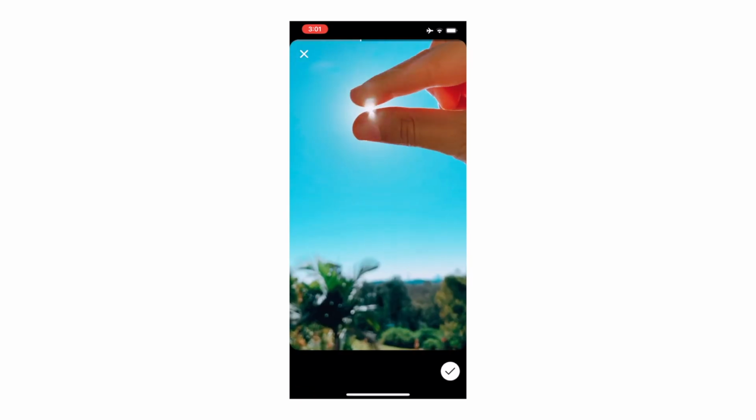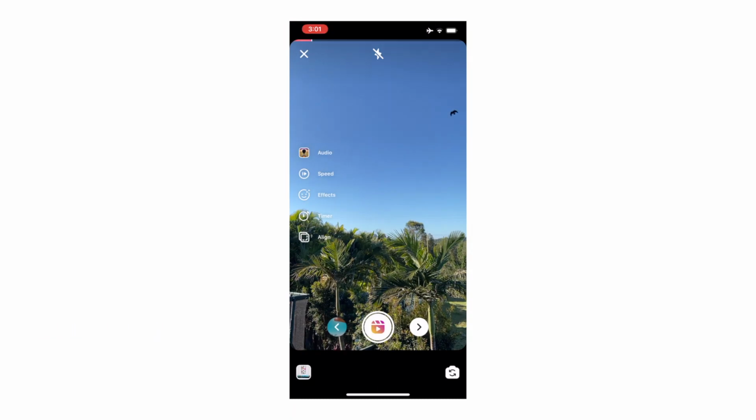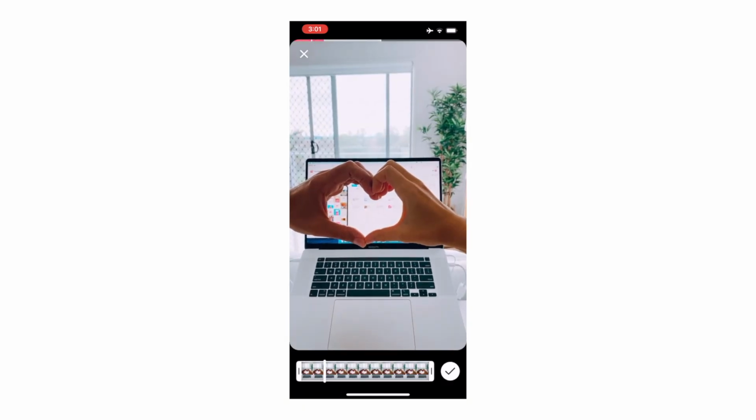As soon as you upload or record a video, Instagram will set you up for the next clip. And if you want to check what you just recorded, just press on the back button, and here you can trim your video. Then you just continue and add more clips. And here's a quick tip.